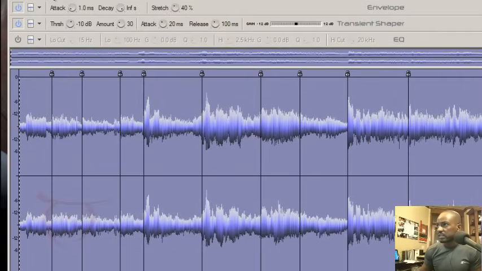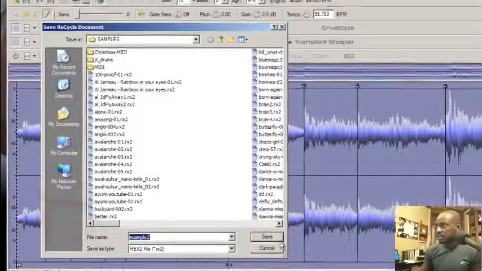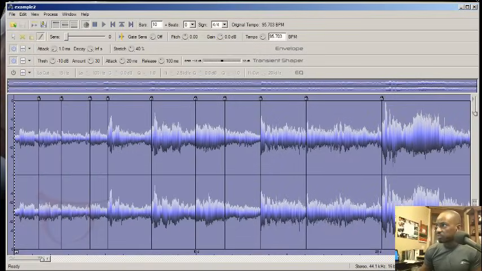Now I have my slices. I go ahead and save it. Save it as example 2. Now that has just been converted to an RX2 format. Now the next step we're going to go to is Reason itself.